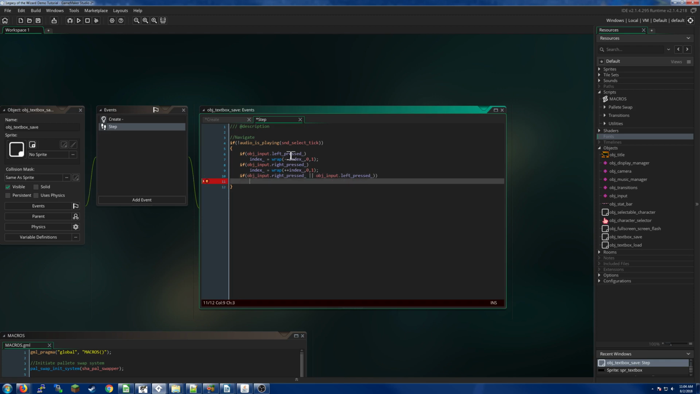And now we add in just a little bit of sound. There we go. So that should be our navigation through the menu. Just have an extra parenthesis there. There we go. So what do we do if we select? Then let's do some stuff.